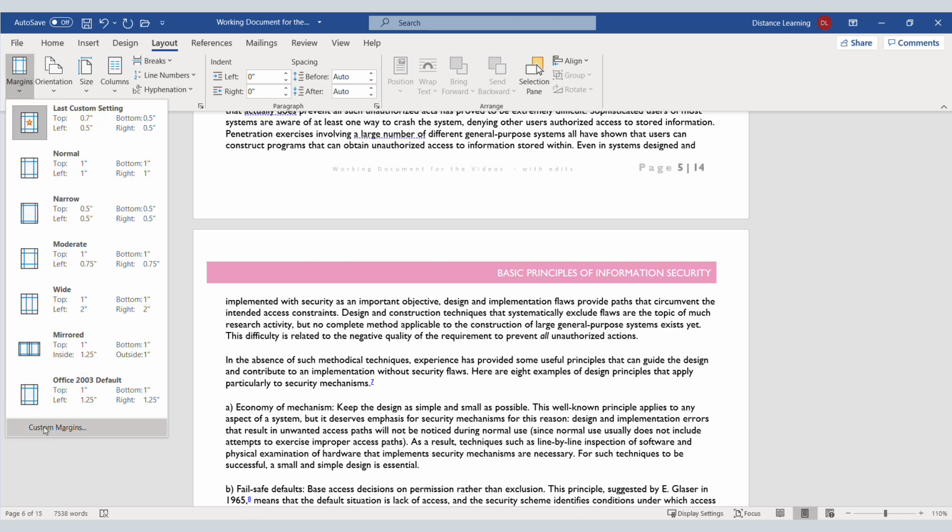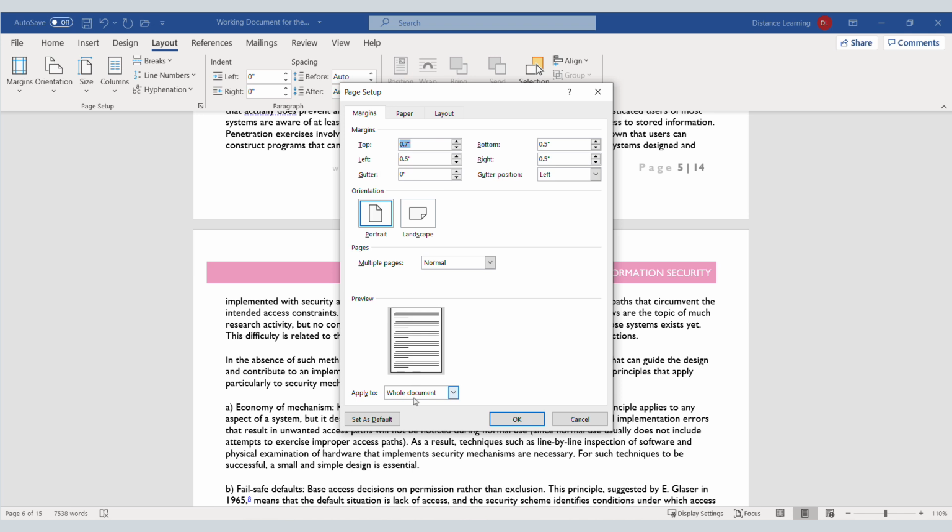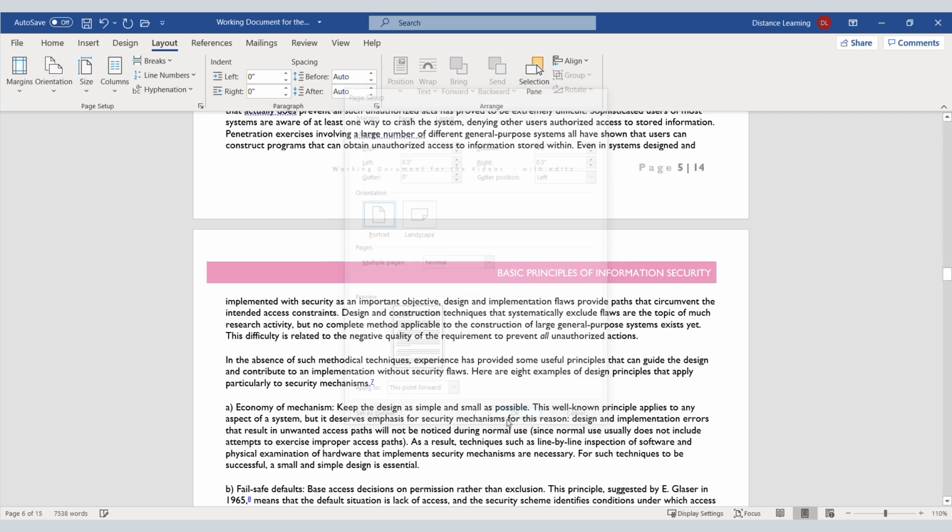Now, under the custom margins area, notice also one other thing. You can apply specific margins also to a part of the document or to the whole document. So right now, since we did not select anything, we have the option for this document or this point forward. So let's say I want 1 inch on all sides here, or let's say on the top, I want 1 inch for this document from this point forward. I can select that option and click OK.